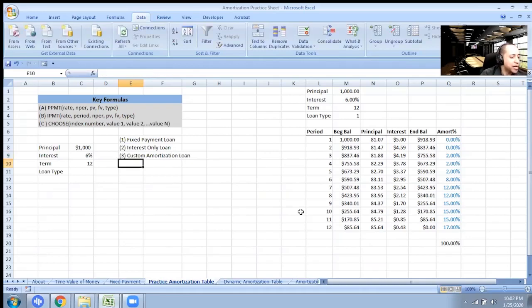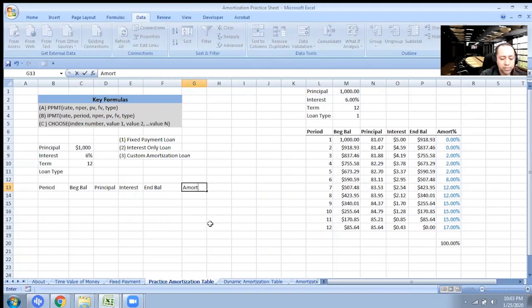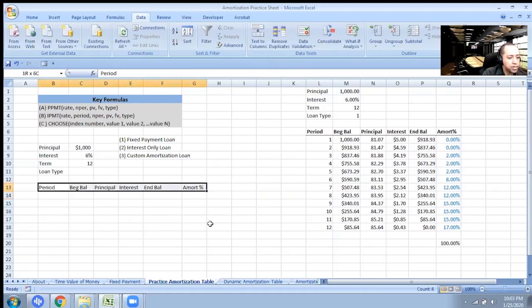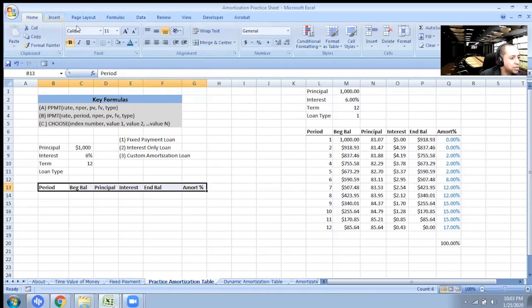Okay, all right. So let's go ahead and continue. In cell B13, I am going to type out period, beginning balance, principal, interest, ending balance, and then here we're going to add another column, amortization percentage. All right. Over, and then let's go ahead. Okay. And then we're going to do the same thing here.